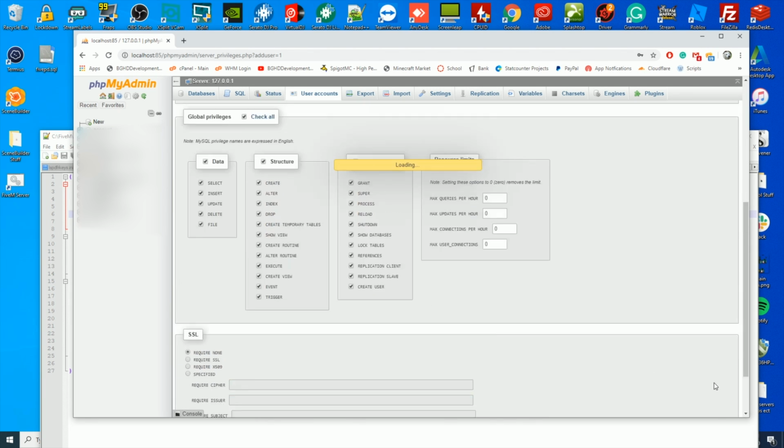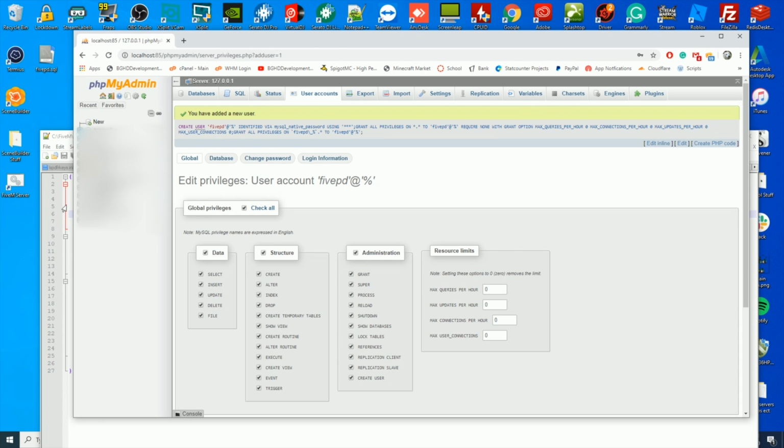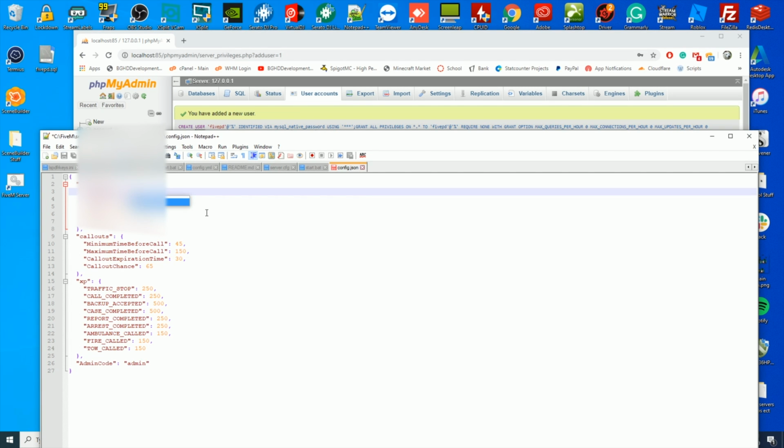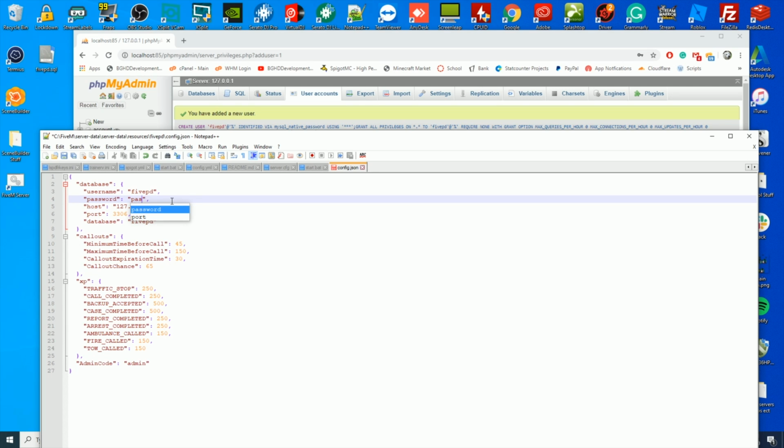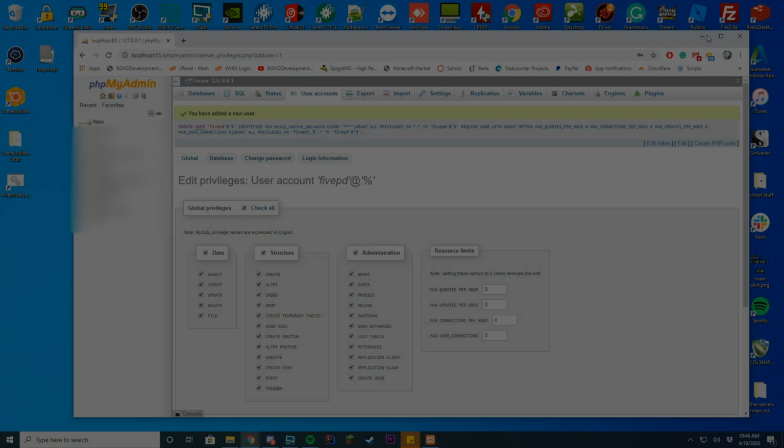And then I'm just going to press go at the bottom, and it's going to have created it. Then in our file down here, our username is now FivePD. Our password is password. Please don't use password as a password. Press save, and you have set this up. Now, in order to see if this works, we're going to go ahead and start our server.